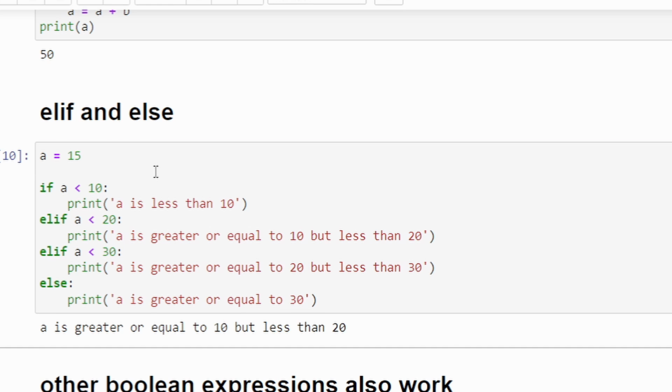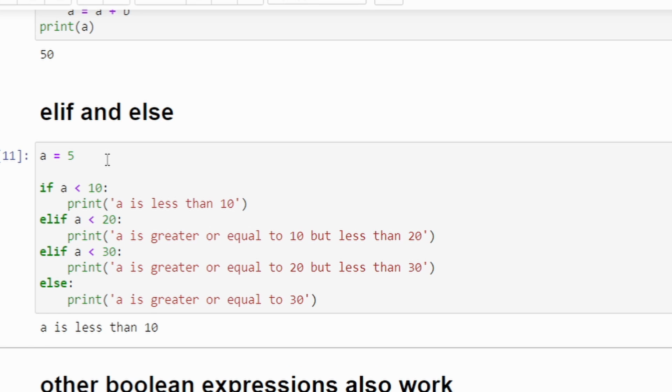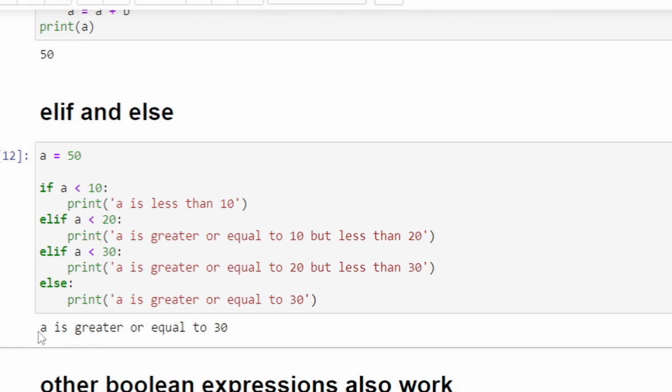Okay, so in this case, when I say a is 15, it prints out "a is greater or equal to 10 but less than 20". If I say a is 5, then it will print out "a is less than 10". If I say a equals 50, then it will say "a is greater or equal to 30".